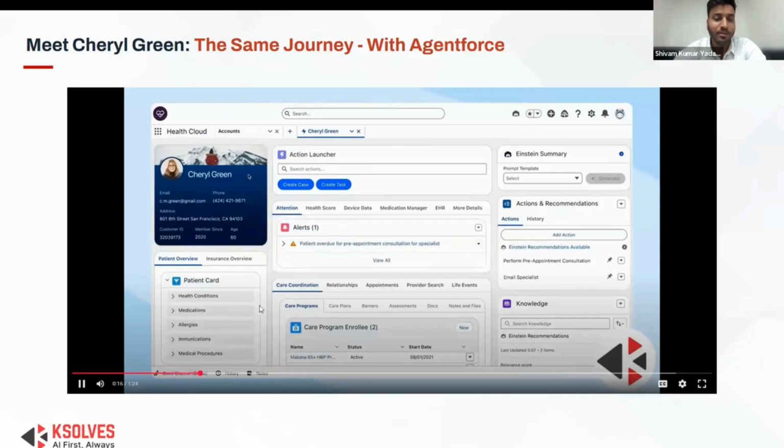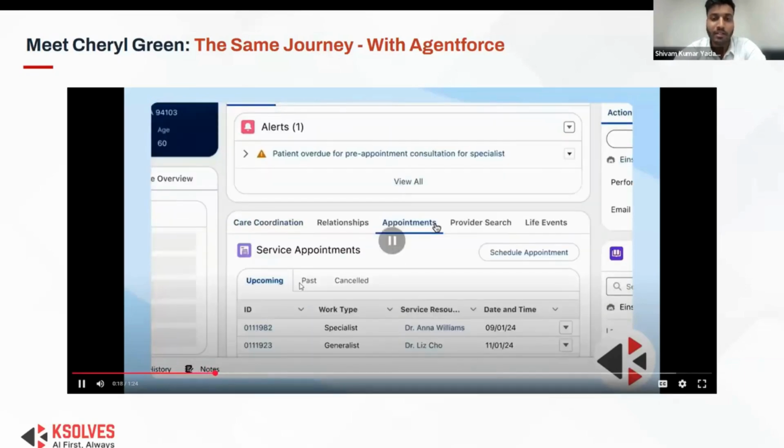Okay. So now going further, I can see what the appointments are. I can see that these are the upcoming appointments, these are the past appointments, and these are the cancelled appointments. So again, there is a 360 view. And apart from this, I can also see the care coordination details, relationships, provider search, or the life events which Cheryl has.